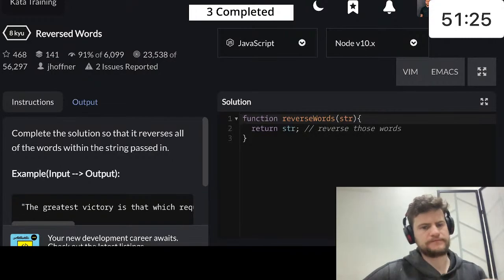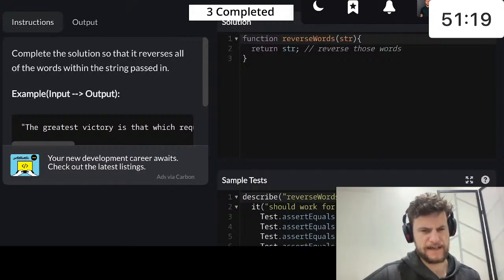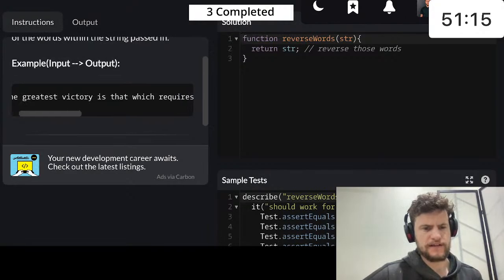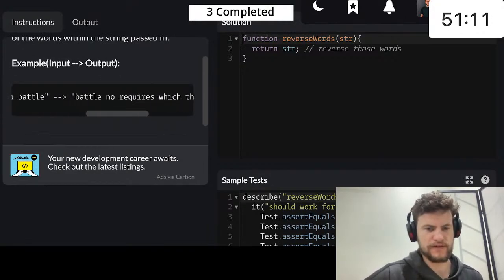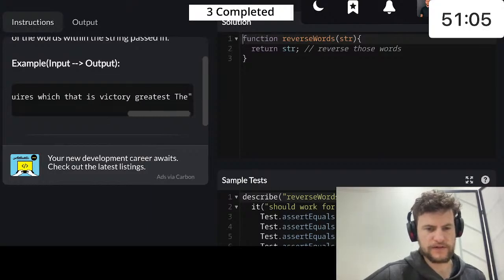Complete the solution so that it reverses all of the words within the string passed in. The greatest victory is that which requires no battle. Battle no requires which is that is victory greatest the.